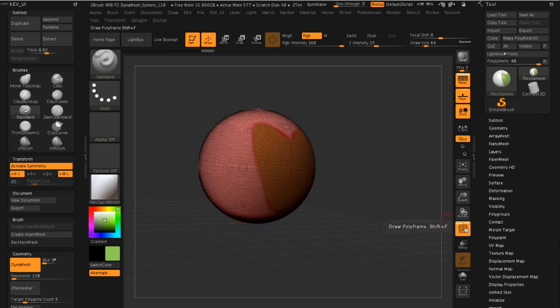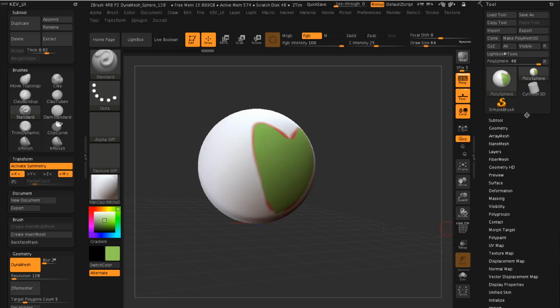Another note, because we're doing Polypaint, basically we're painting on vertices of polygons, right? So the detail of our Polypaint depends on the resolution of the geometry.